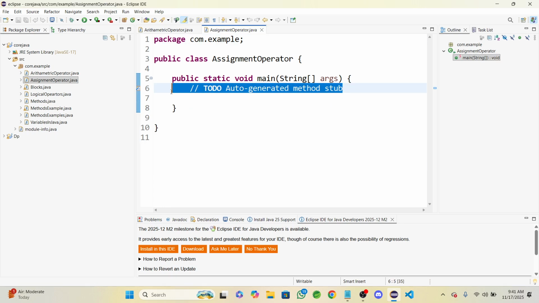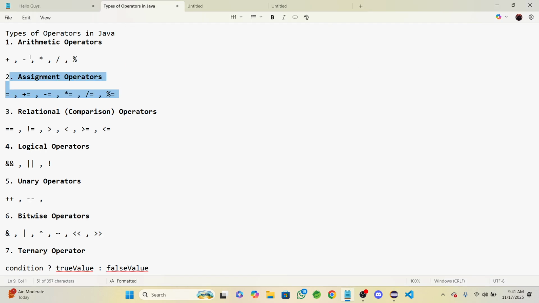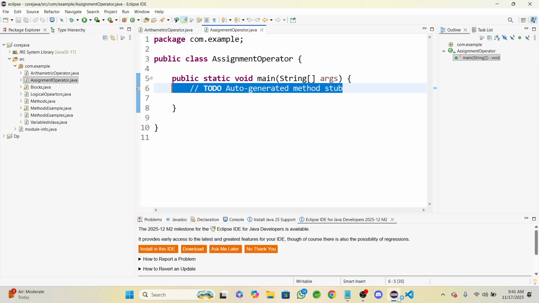Okay, in the assignment operator concept you will have equals to, which means assigning, plus equals to for addition, minus equals to for subtraction, and so on, where we are comparing between the two operands or two variables. Okay, that's the meaning of that. And you will have division and modulo. Let's see that with the examples.